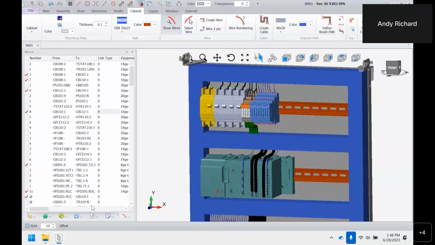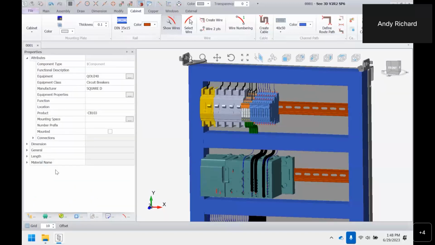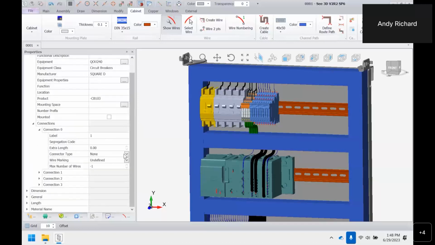So in each of these components, I have all of this information. I have connections. I have the product information. And in the connections, I have connector types. I have how you want to mark it. So coming into this device, this will give all of the information you need to actually create the wire machining list, and it'll generate all of that information directly from here.